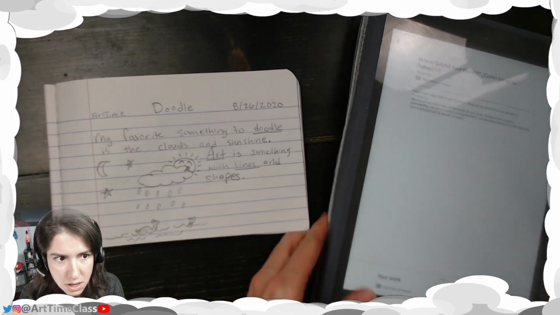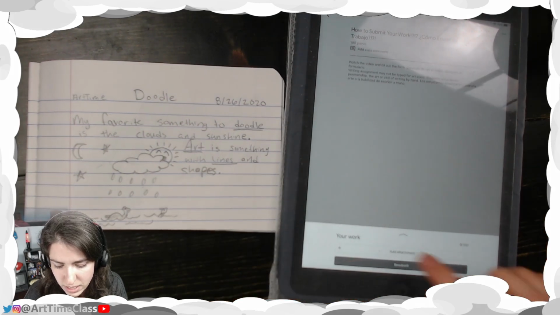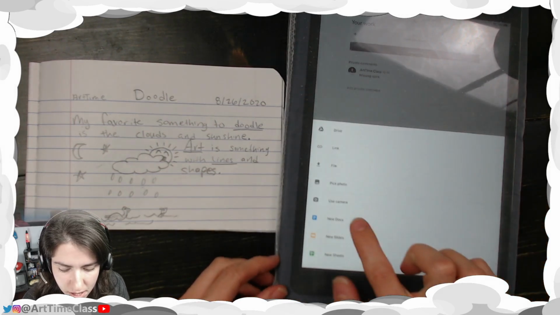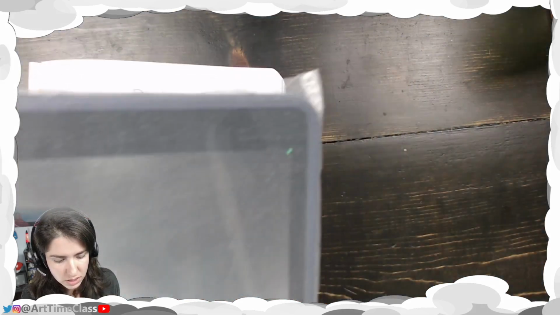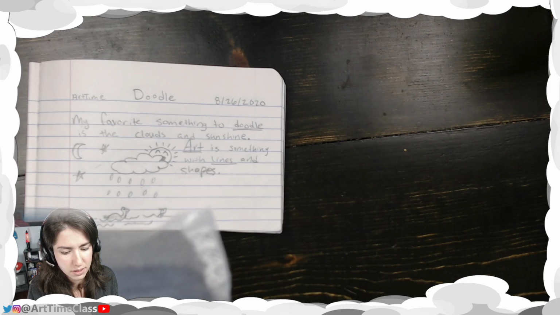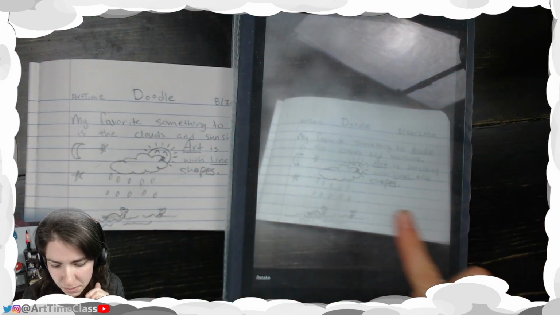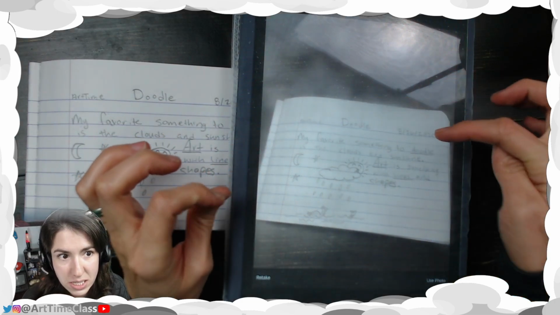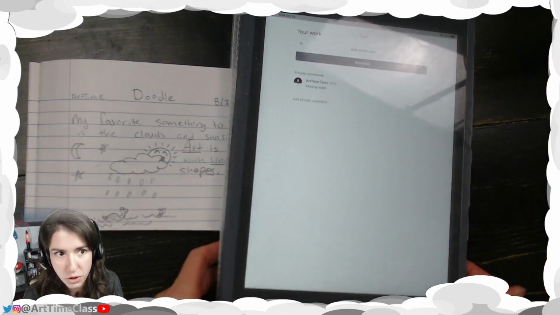So I click down here and I go to add attachment. I'm going to use the camera and let's see here. I just lift this up. Click. I like that. It shows the whole paper. It's got my name, date, title, reflection, and the drawing. So I'm going to click Use Photo.